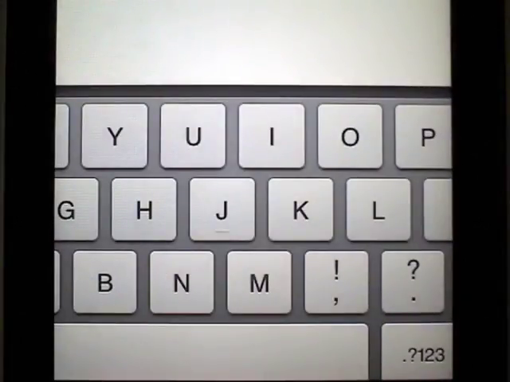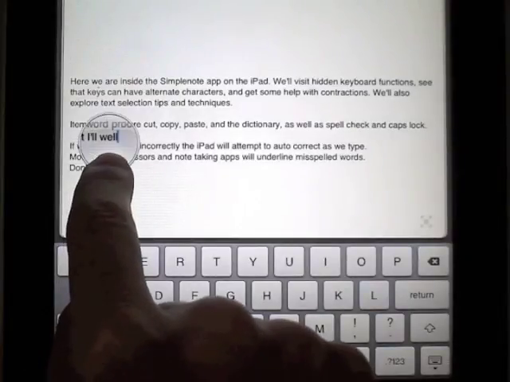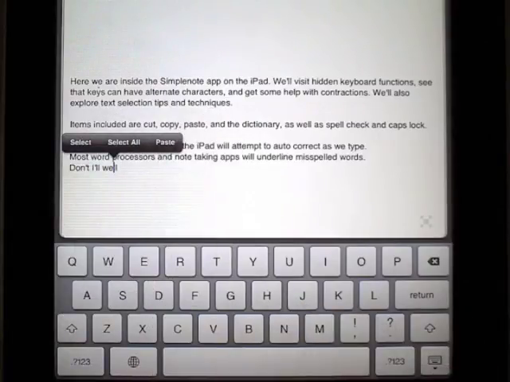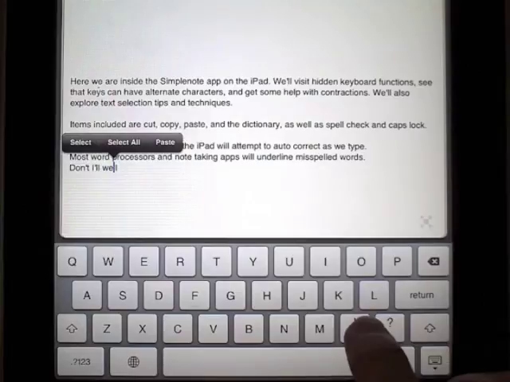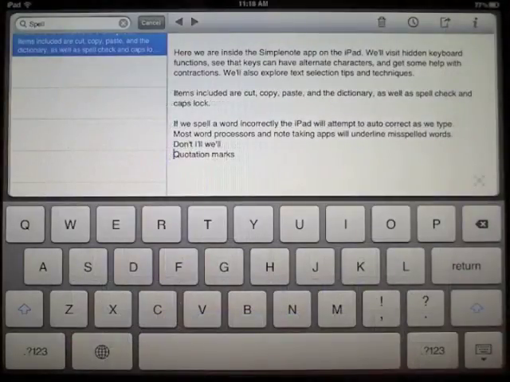See this key right here, with the exclamation point and the comma? All you need to do is touch and hold that key, and you'll find the apostrophe. Then slide your finger to the apostrophe to select it. Need double quotes or a set of quotation marks? You'll find those under the question mark period key.